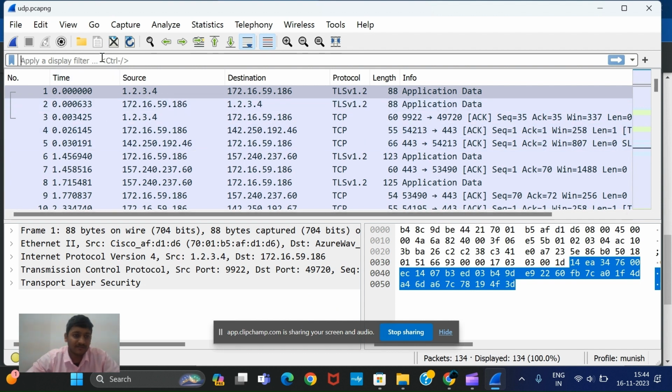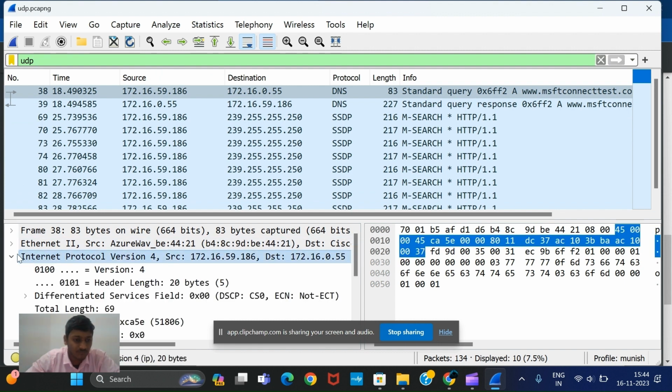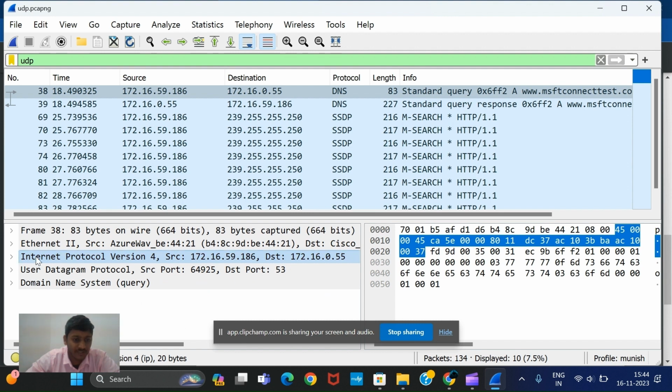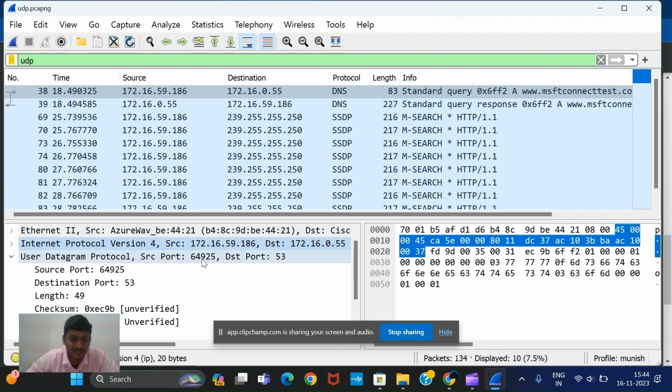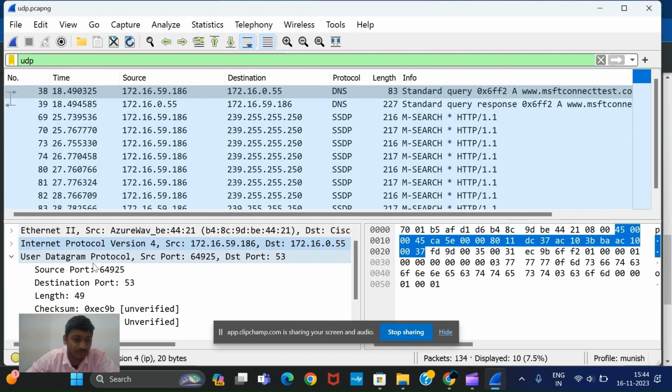Careful, you don't need to look up the answer directly after you have done packet capturing. Just filter here for UDP. Then UDP packets are already filtered. If you have doubt, see Internet Protocol Version, and below it the User Datagram Protocol. Here you may see the source is my device from port 64925. According to the first question, first select one UDP packet from your trace. Yes, I have selected one packet, the 38th serial number.